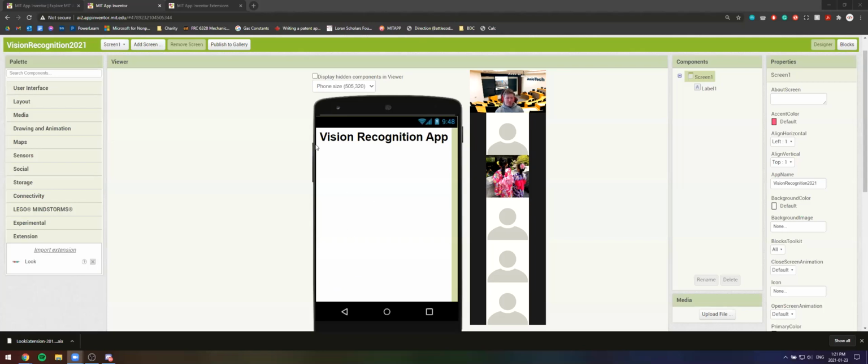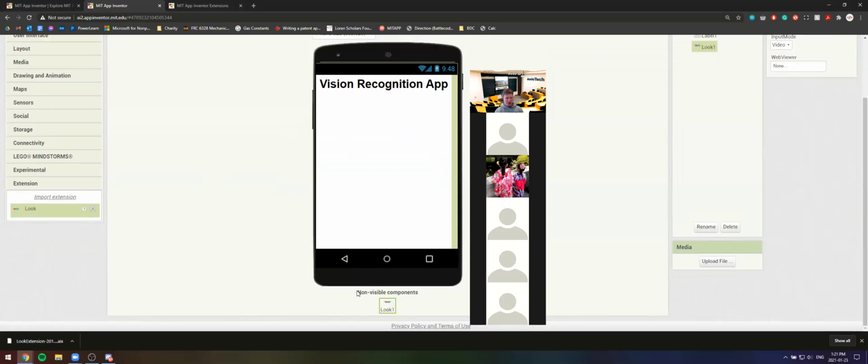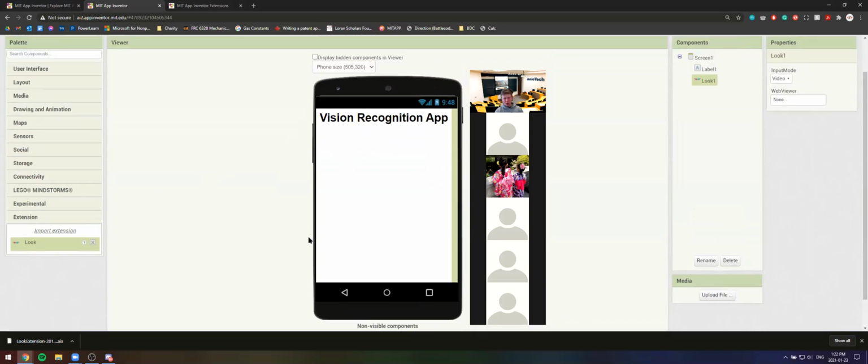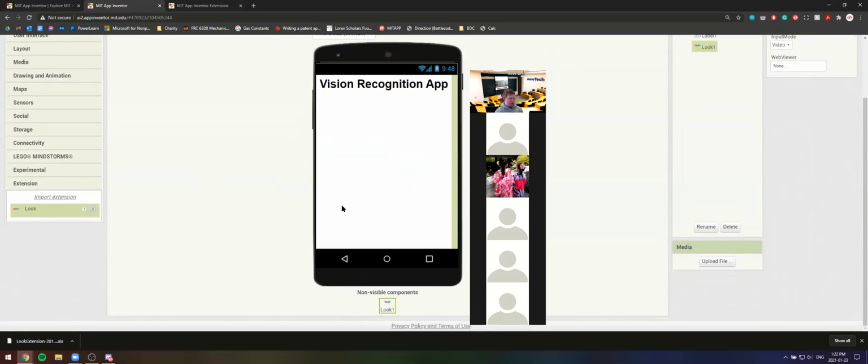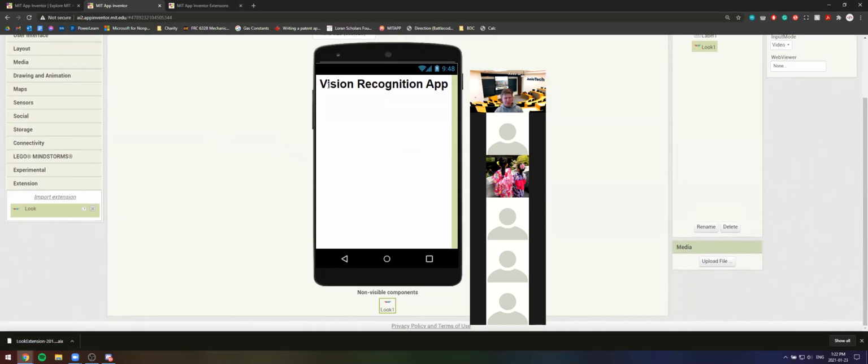Okay. All right, so how the Look extension works is it's something called an invisible component. And we haven't actually worked with invisible components yet. All right, but how invisible components work is you drag them out onto your screen and they show up down here at the bottom, non-visible components. So they don't show up on your screen, but they're in your app and they're kind of like behind the scenes.